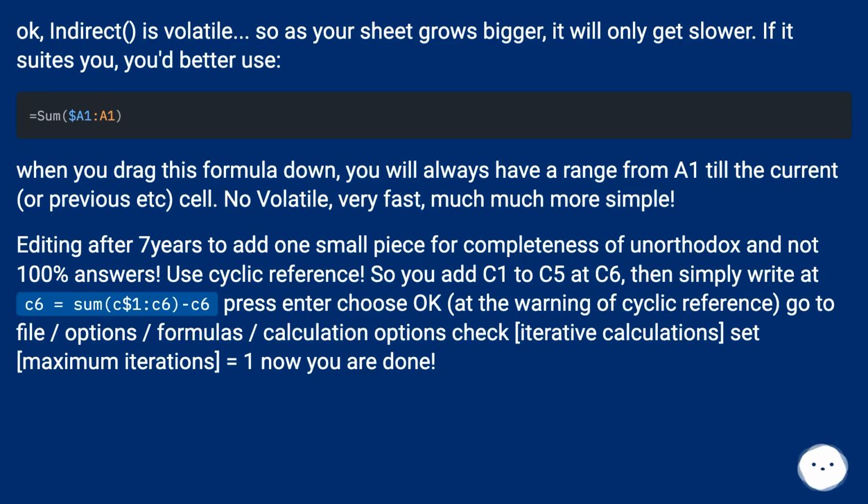Editing after 7 years to add one small piece for completeness of unorthodox and not 100% answers. Use cyclic reference. So you add C1 to C5, and at C6, simply write =SUM(C$1:C6), C6. Press enter. Choose OK at the warning of cyclic reference. Go to File, Options, Formulas, Calculation Options. Check Iterative Calculations. Set Maximum Iterations equals 1. Now you are done.